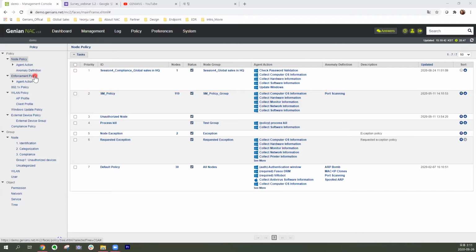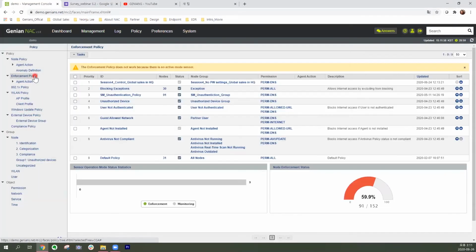Okay, let's move to the enforcement policy. I have also created one policy here. Then please take a look at the screen. The policy name is session 4 _ under the control _ global sales in HQ. As you can see on the screen, its policy group is this one. This is the one I have already created in the node group as the title of the status group. So Genian NAC starts to control and redirect some of the devices in this group if some devices have not set the password yet.